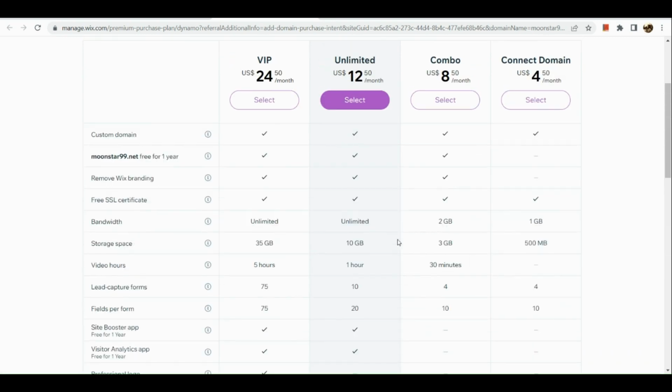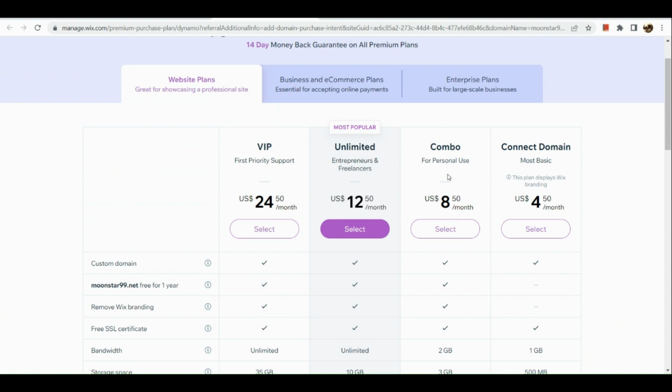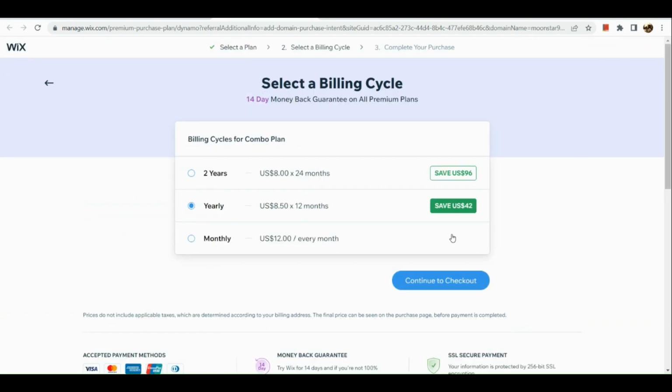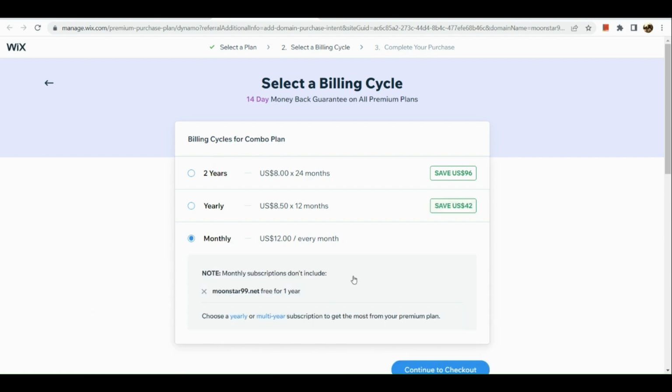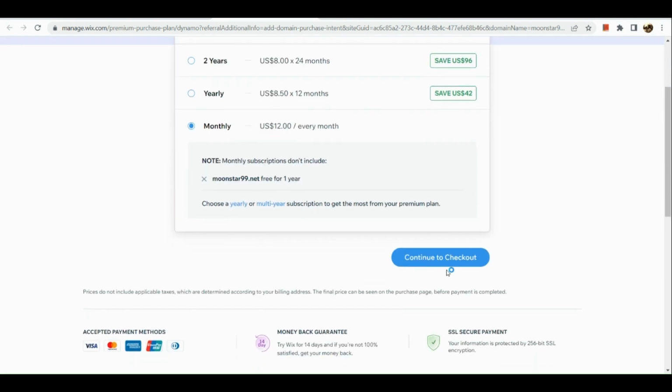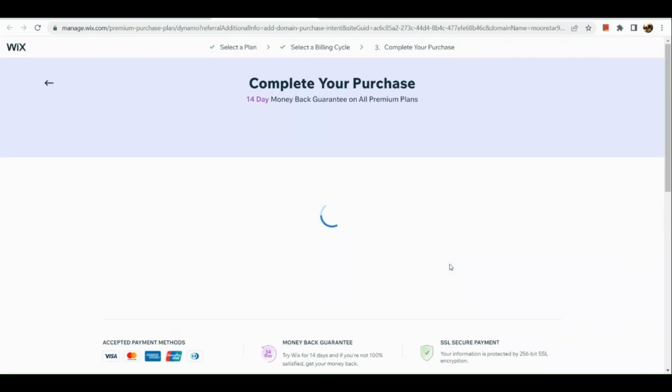So if, for example, you would want to avail the Combo, simply select that one. And then you just need to select what kind of billing cycle you would like to have: the 2 years, yearly, or the monthly. Basically you would save a lot if you make use of the yearly and the 2-year plan.